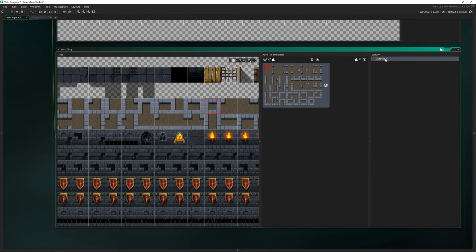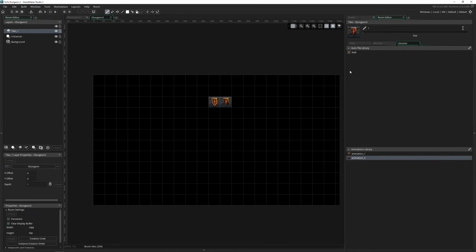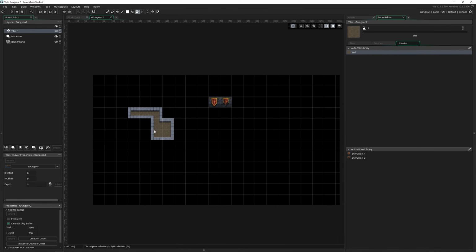So we can rename this tile set over here by right-clicking, renaming. We'll just name this wall. We'll go into our room, and now we have a wall tile set. And this is where the real magic comes in. So I just left click and I hold it down, and if I move across, it's going to start doing the correct tile based on the position of other tiles around it.